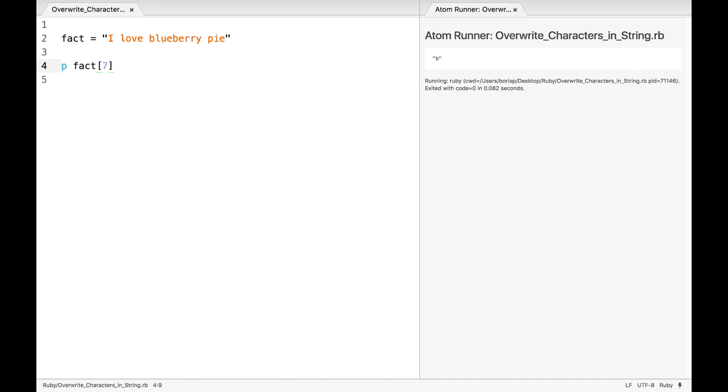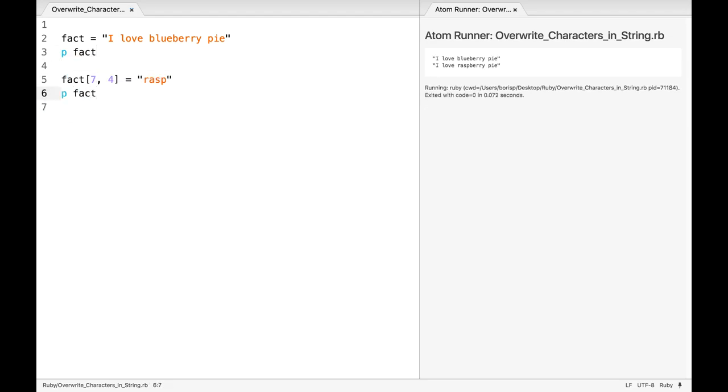And I know that I want the first 4 characters, or rather 4 characters from index position 7, which is the first 4 characters of that word. And there I have blue. I've pulled that sequence out. I'm now going to remove my P here and simply use the equal sign here and assign a new string here of rasp. So now if I output fact before and after, the first result is going to be I love blueberry pie. Then we've overwritten it, and it now says I love raspberry pie. What was I thinking? I love raspberry pie, all right?